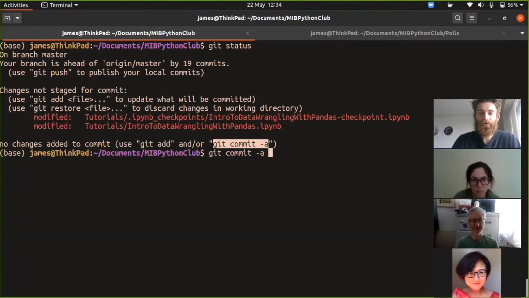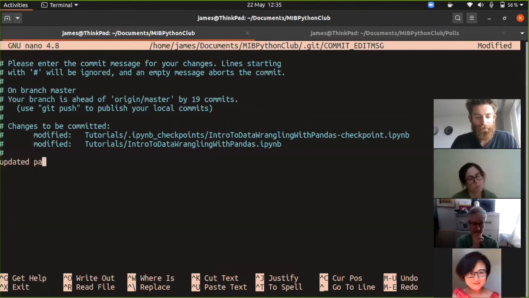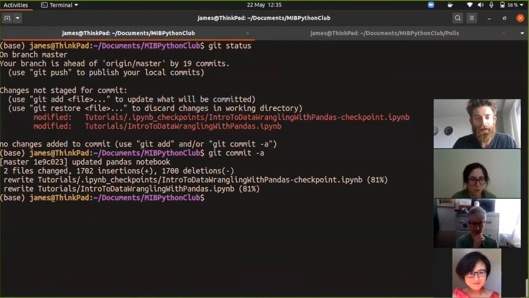I'm also required to add a message with my commit, so it's automatically brought up the text editor Nano, which is a command line based text editor that is fairly basic, but it's fairly easy to use. So under all of these hash comments, I'm going to type my message, updated pandas notebook, and I'll save that.